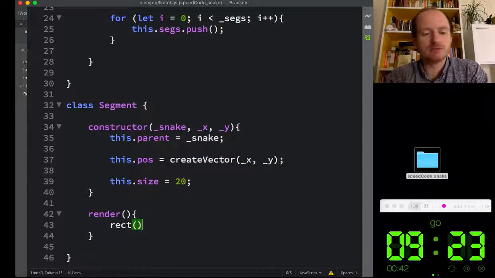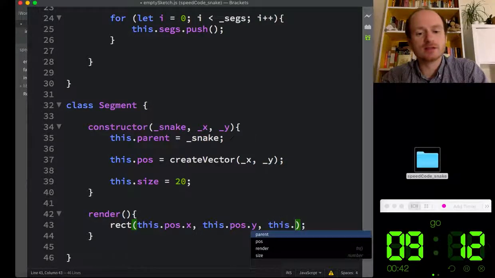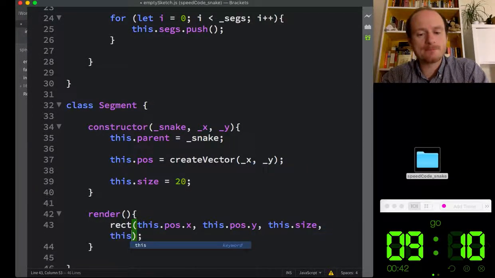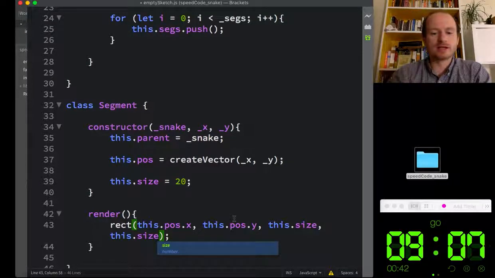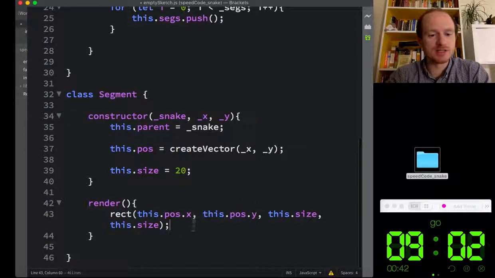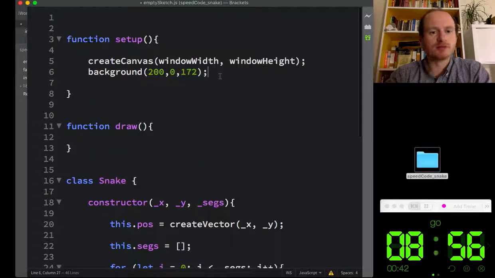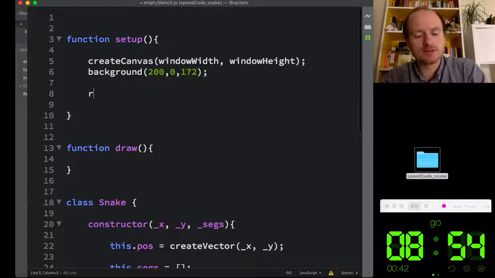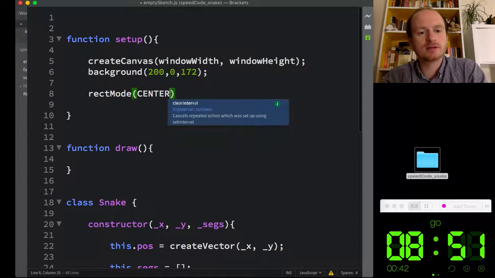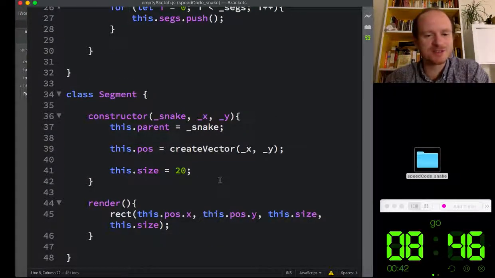function, and all it's going to do is draw a rectangle. So I'm going to use the p5 rect function, and it's going to be at that location x and y and its size for length and height. So it takes 4 parameters, the rect function. First 2 position, second 2 length and height. Okay, and I want to be drawing from the center of my rectangles. So in setup, we just need to call this once. Say rectMode center. Okay, so we can draw a segment.